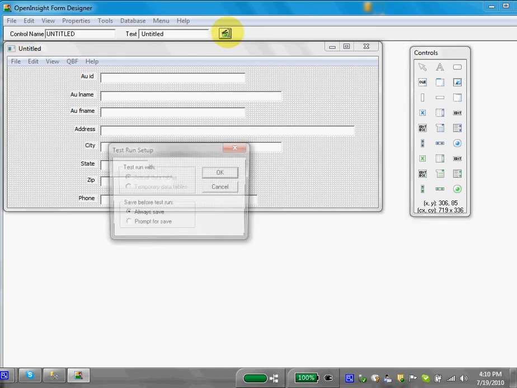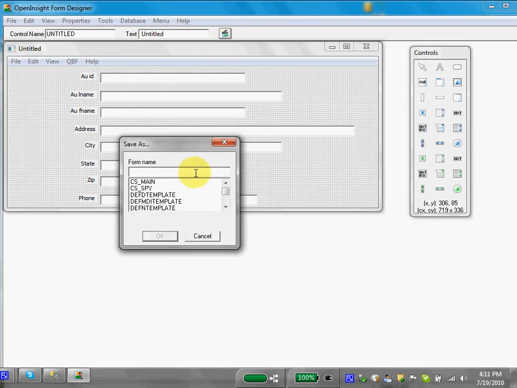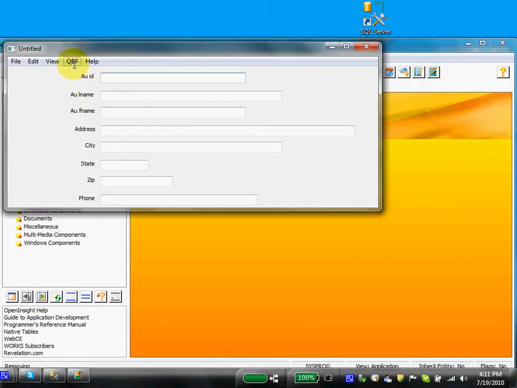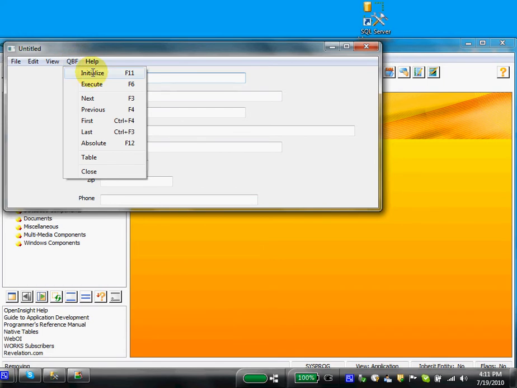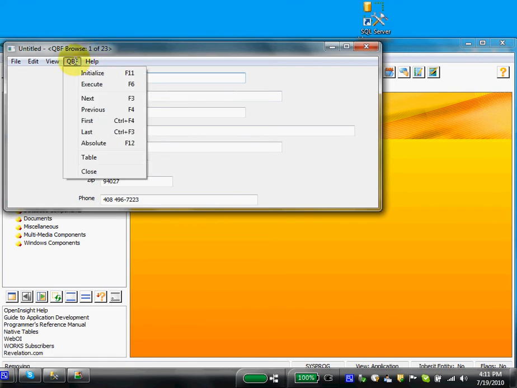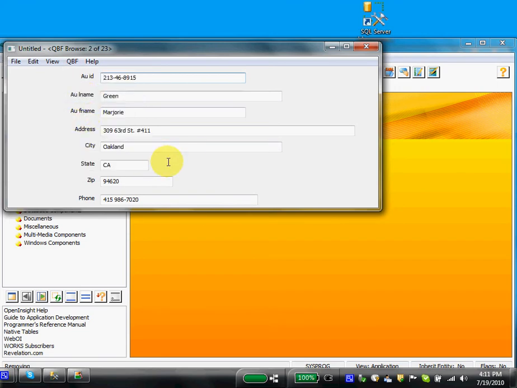I'll give this a test run, and I will call it example 1 again, even though I'm going to replace an existing one. So I'll go to QBF, which is query by form. I'll initialize it, and what I'll say is give me everything whose ID is greater than null. So go to QBF and go into execute, and there we go. We have 23 records selected. So I know that my keys for next and previous are F3 and F4. I go to next, and I'll press F3 again. You'll see that the records are changing.